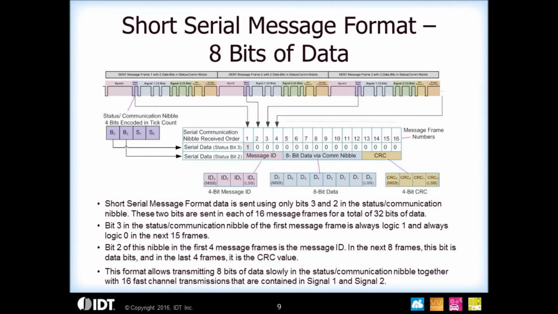Now for the slow channel format. So this first one is the short serial message format, and this brings out 8 bits of data. And if you look at the way it's organized in the status and communications nibble, you can bring out only 2 bits of data in each message frame. So this means to bring out 8 bits of data requires 16 message frames. And included in the message is a message ID, the 8 bits of data, and a 4-bit CRC.